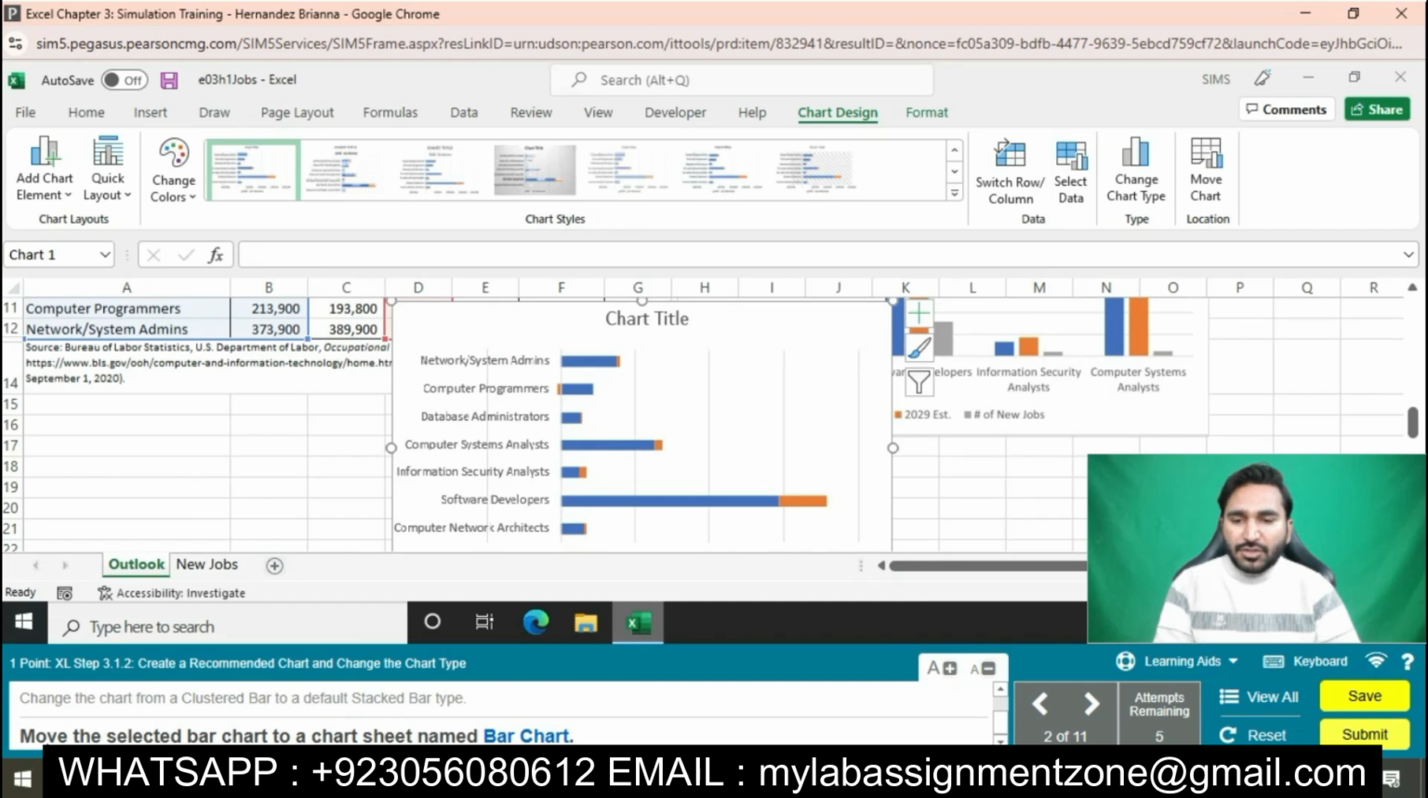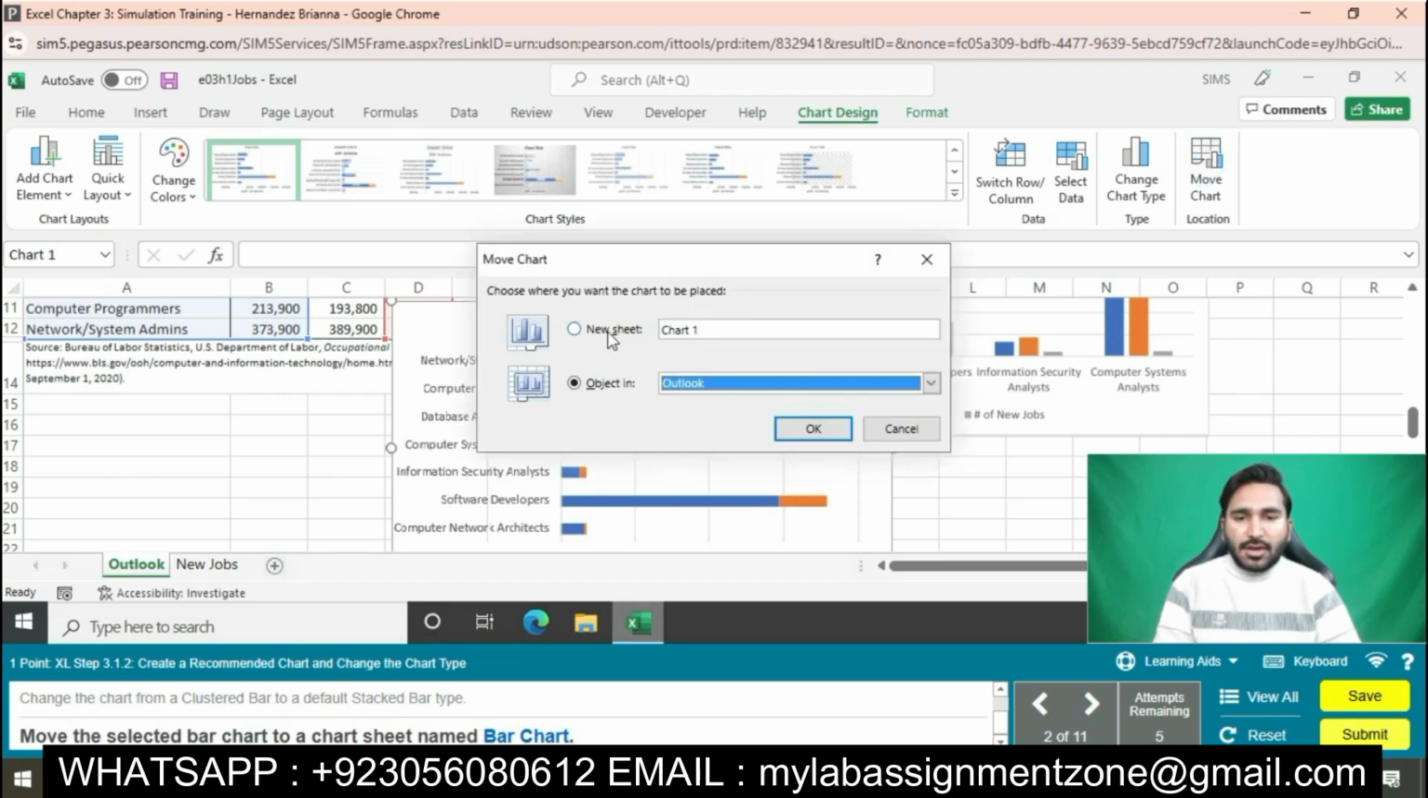Move the selected bar chart to a chart sheet named Bar Chart. We will go to the Chart Design tab. In the Location group, we will click on the Move Chart button and then click on New Sheet. So we will move the chart to a new sheet named Bar Chart. We will type Bar Chart in this New Sheet box.